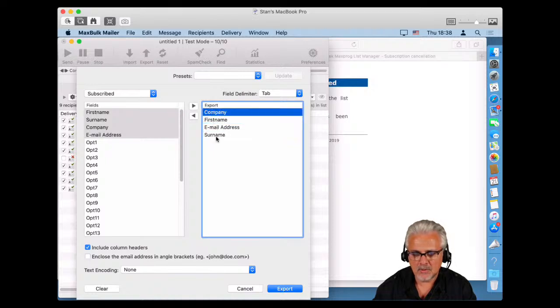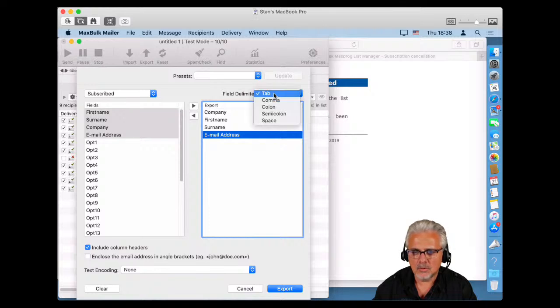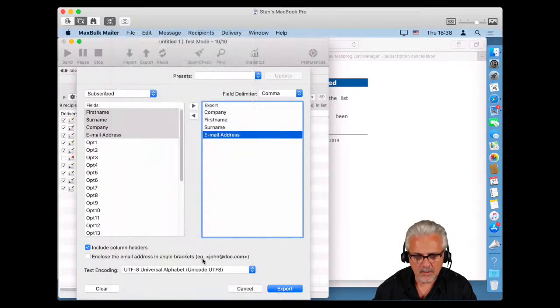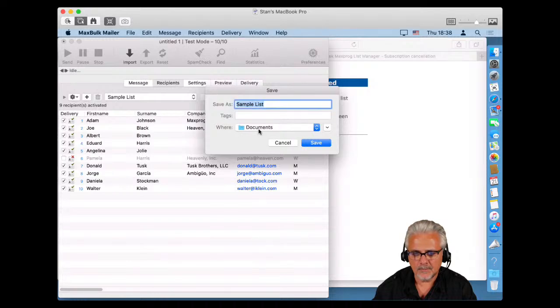Company, first name, email address, surname. We're going to put the email address at the end. We are going to select comma, for example, and Unicode UTF-8, for example, to export. Okay, and we export this list to the desktop.